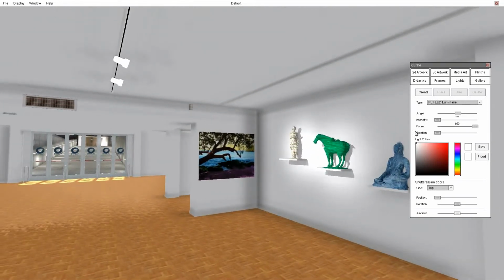So with the lights tab enabled, I'll just simply click with my left mouse button and that selects the light and you can see where it's pointing to. In addition to this, you can also see what type of light is currently being used, and here are the various options for controlling that light as well as color.